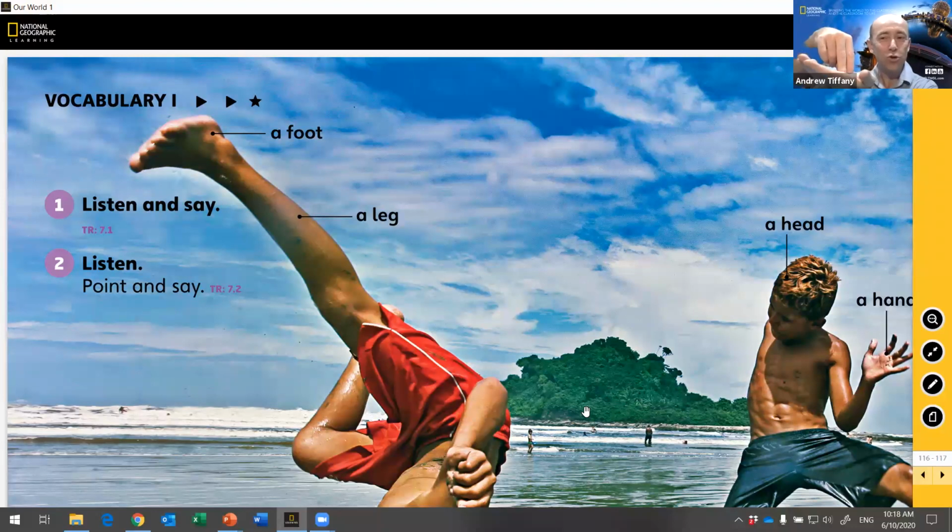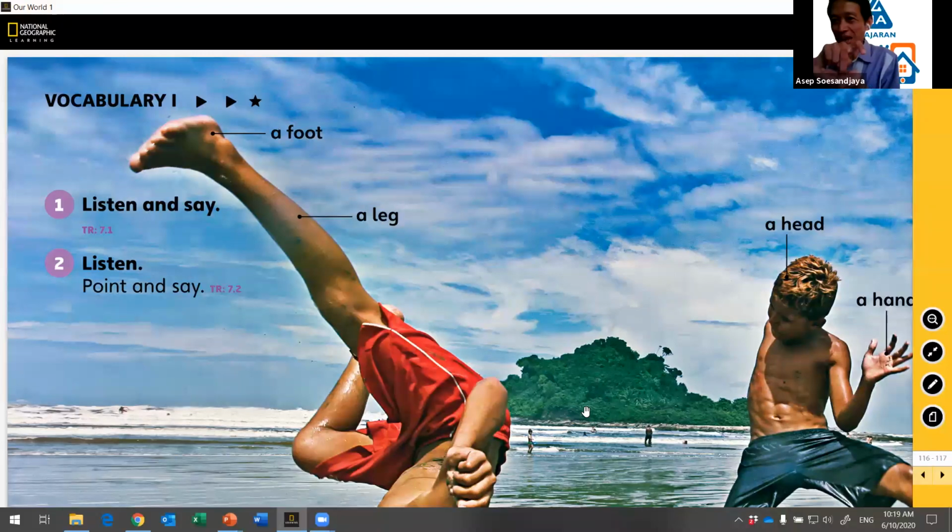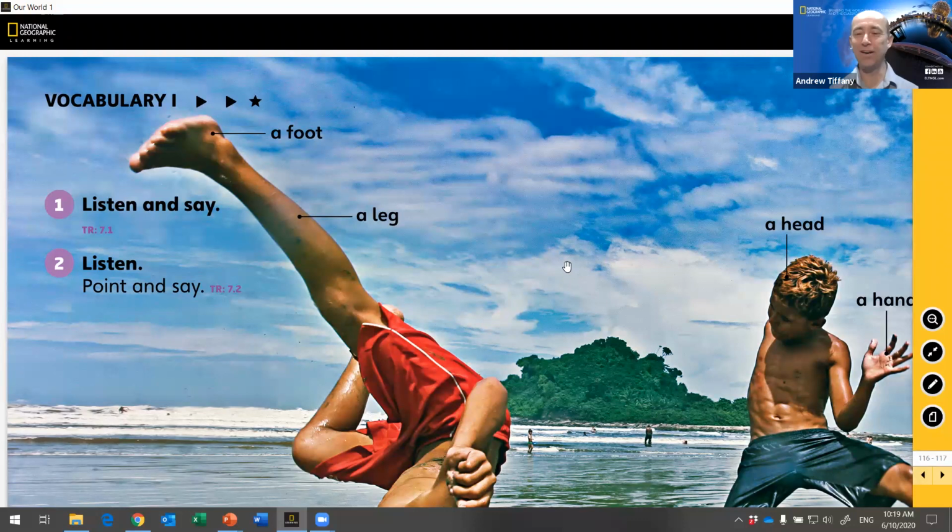So everybody, take your hand. Show me leg. Leg. That's my leg. Good job. Show me foot. Foot. That's the other foot. Very good. Okay. Nice job.